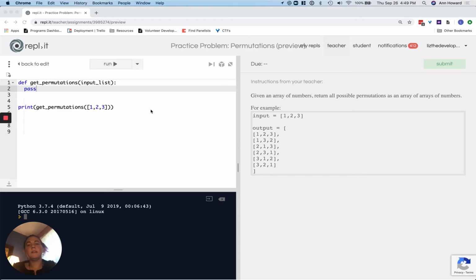Hey everyone, let's talk about how to understand and break down the permutations problem. We're going to use a tool called backtracking, and I'll explain how that works. So let's look at the problem.